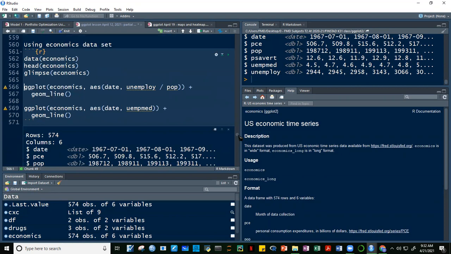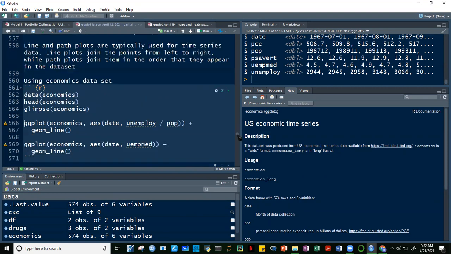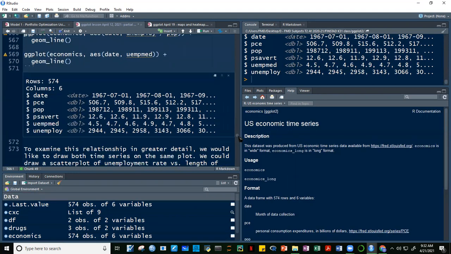Okay, so let's create a basic ggplot, since we know, guys, that this contains a date variable, which means there is sequencing. So it would be best to use geom_line. We have a variable called unemployment, unemployment divided by the population. Sorry, this is the median, the unemployment median.